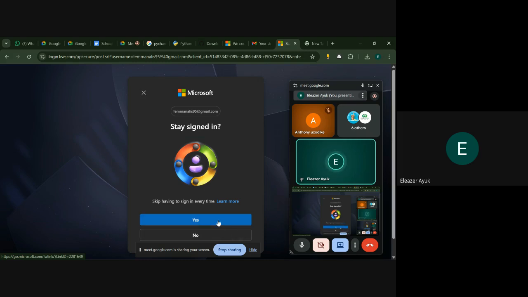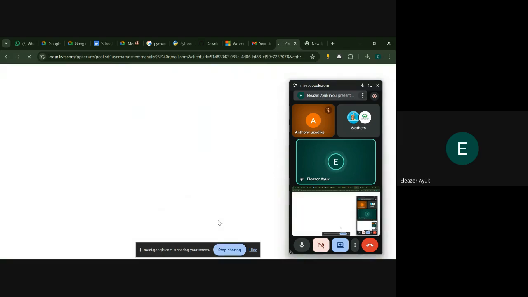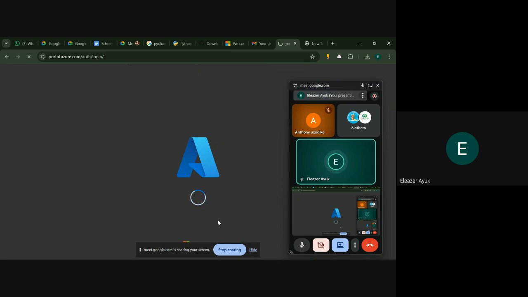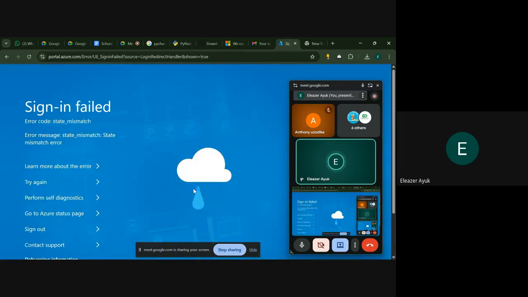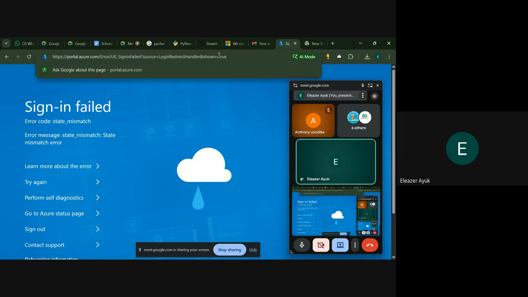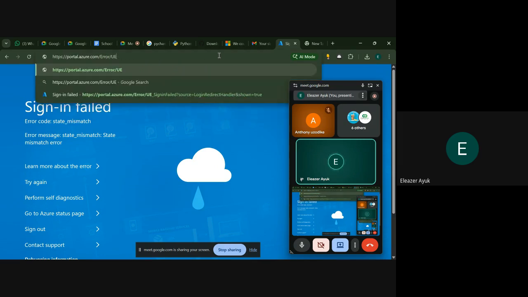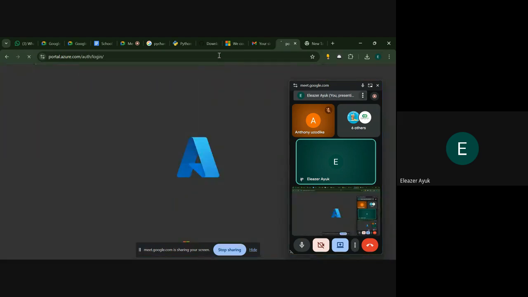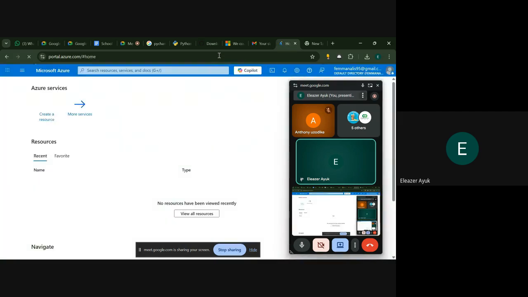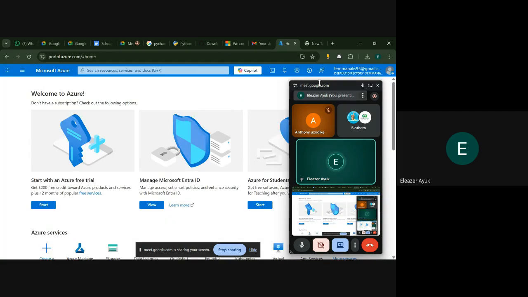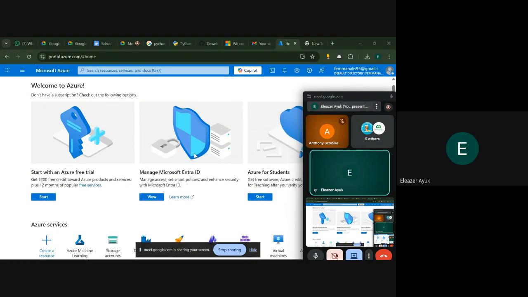But let me show you the environment, how it will look. I have already created an account, as I said, and I have already logged in. So this is my dashboard, and this is the welcome screen. You see that it first tells you that you can start with an Azure free trial. You get $200 free credit, and you can manage access to smart policies. This is just the dashboard.